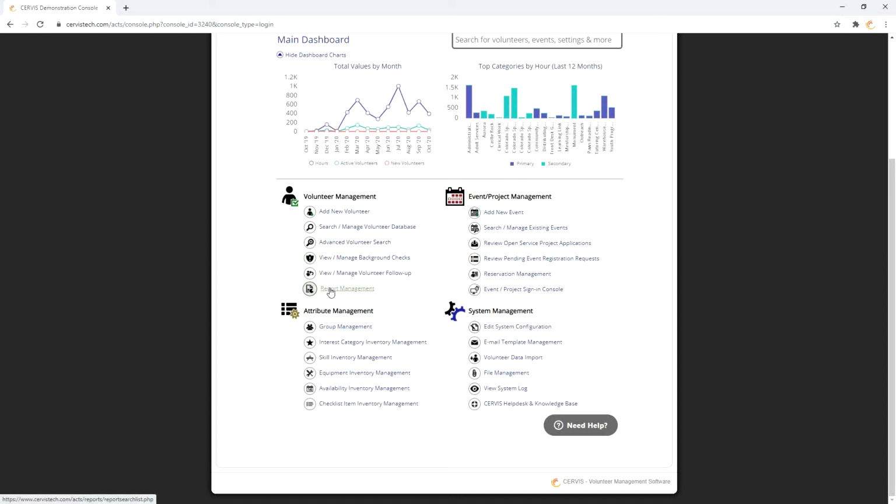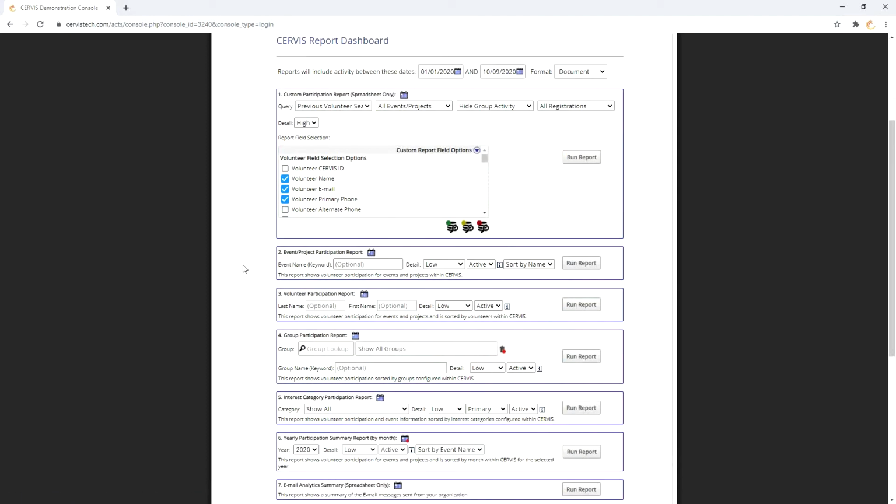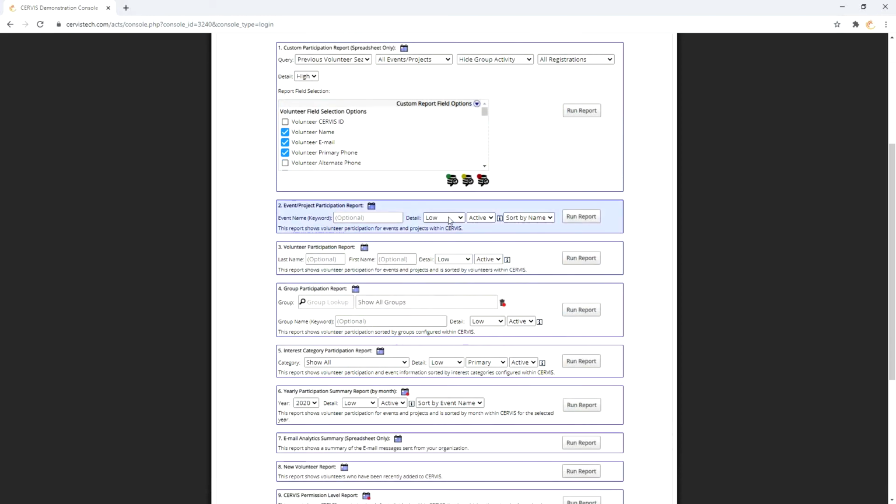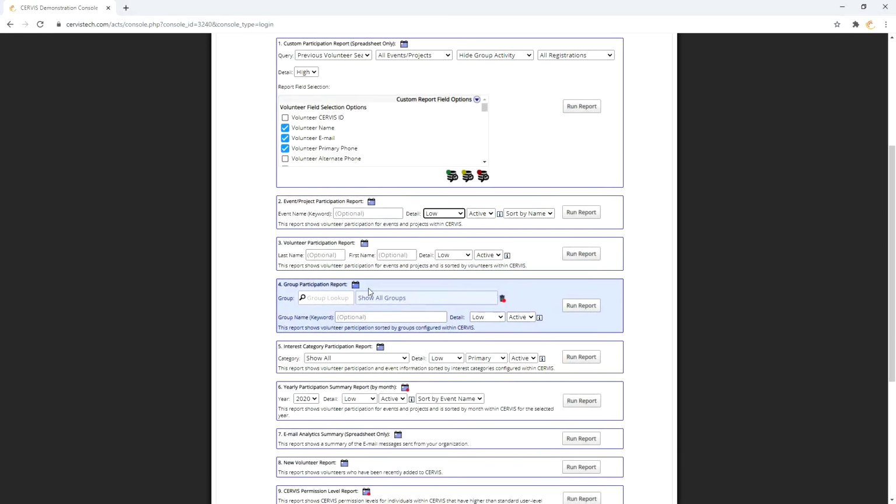Yeah, and then another question just about the difference between the low, medium, and high detail reports. That actually changes per report type. So you might want to explore around with those a little bit, but I'll just give a couple examples here.